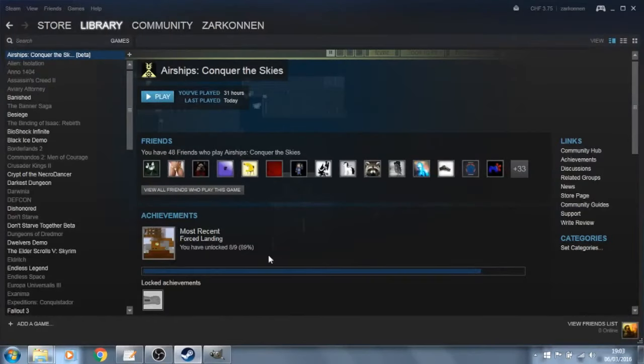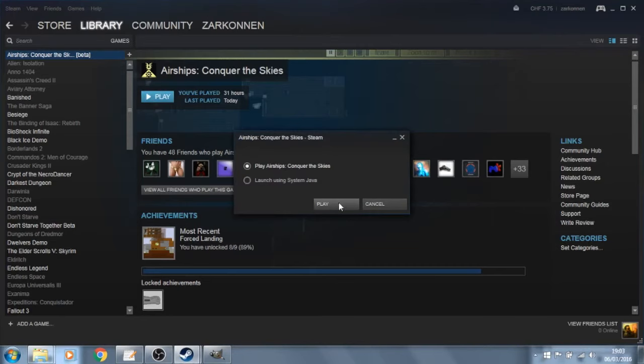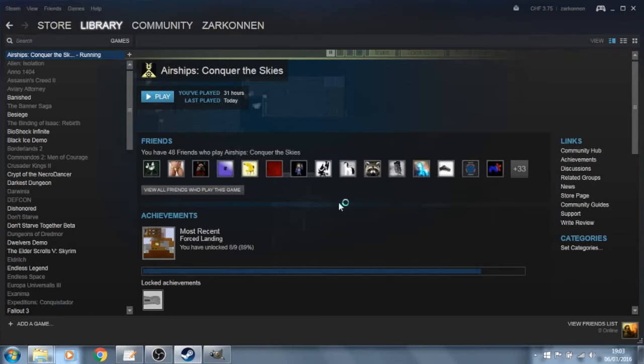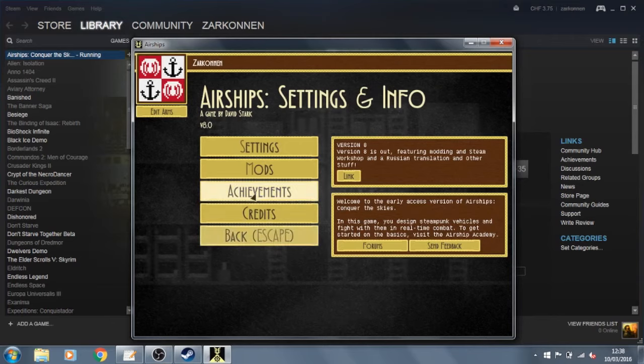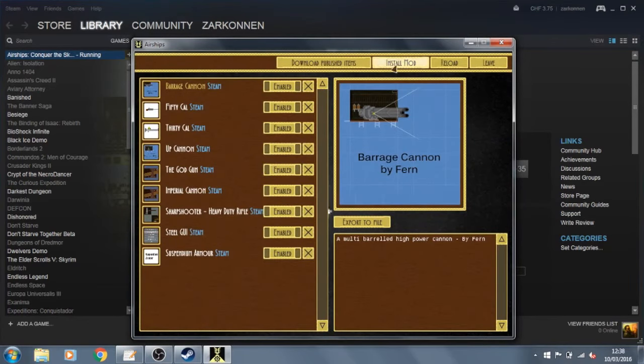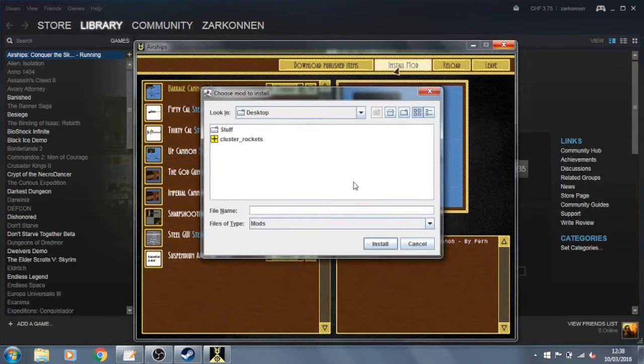Okay, now with all of this done, we can actually start up Airships and load in the mod, and it will do absolutely nothing. But it's a good point maybe to do this right at the start just to check whether you got the basic framework of it right, because if you haven't, you can fix that first. I'm going to start up Airships and then go into settings and info and mods. Then you can click install mod. That gives you a file chooser dialog, and you can see now we're on the desktop and Cluster Rockets is treated like a file because it knows it's a mod, and that's because it has an info.json file inside the folder.